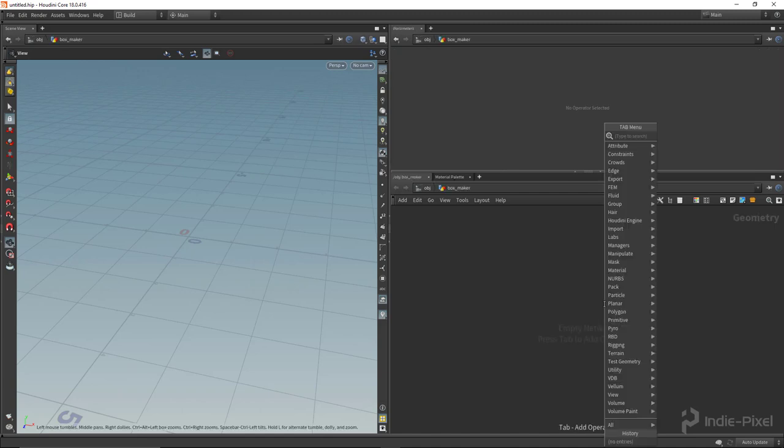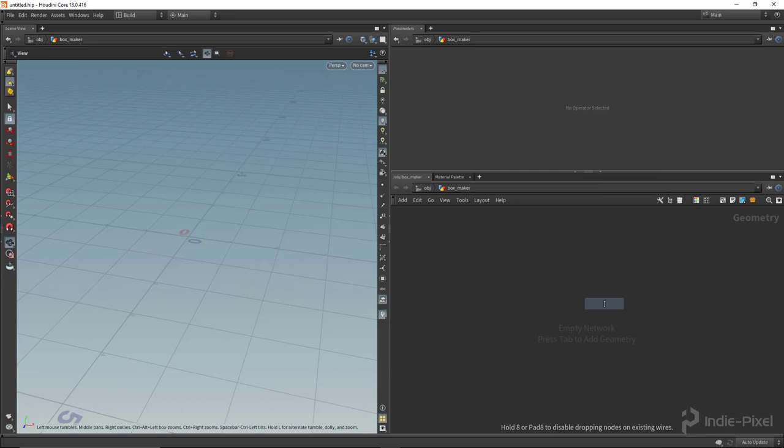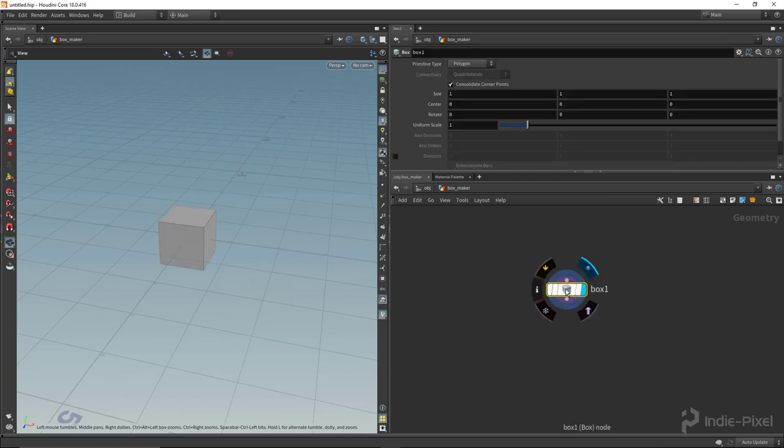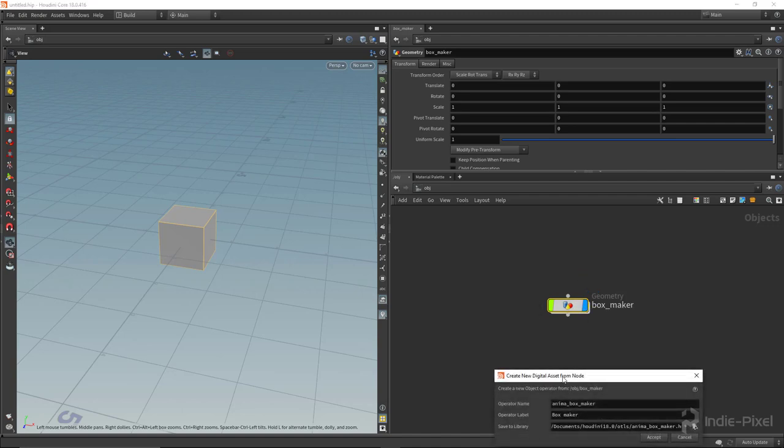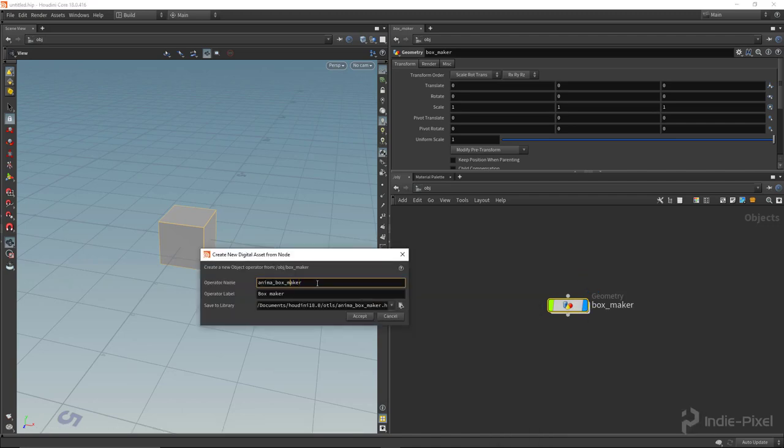Because I don't want to spend a bunch of time showing how to build complex HDAs in this video. All right, so now I have a box node inside of there. I'm going to right-click my geometry node and go to Create Digital Asset. And I'm going to set this up with my namespaces. So I'm going to do IP for IndiePixel, two colons, and then at the end of it, do 1.0 for the version number. And then for the label, I do this. It's not totally necessary, it's just a style choice.